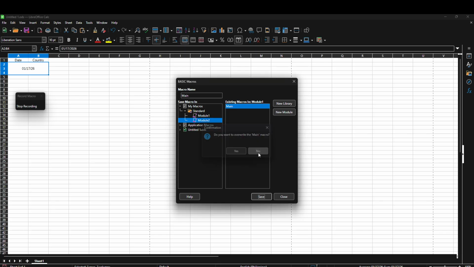That's the whole process. Launch Calc, open or create your file, enable recording, record the actions you need, stop, choose where to store it, name it, and save. Start with simple, everyday tasks, and you'll quickly build time-saving automations that keep your spreadsheets consistent and error-free.